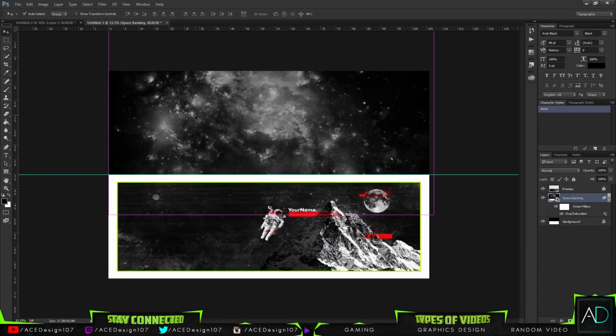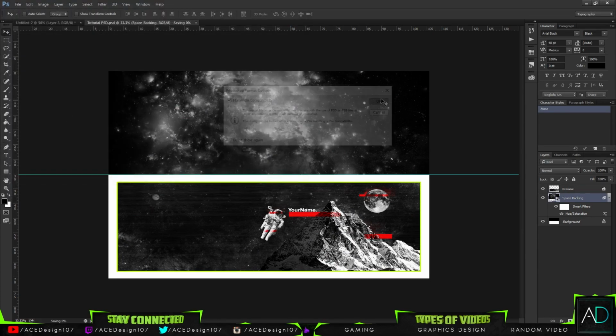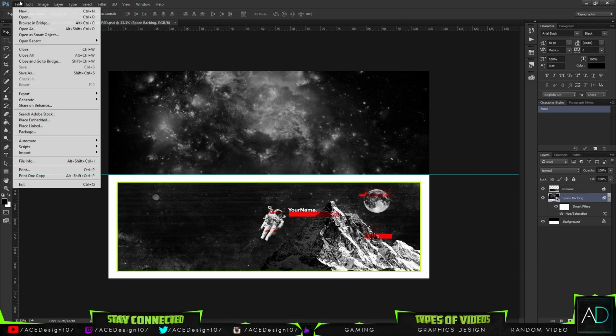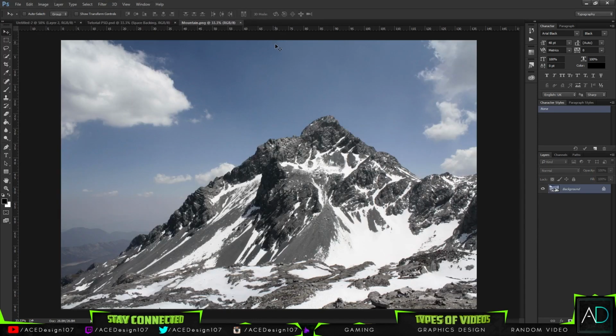And I'm also going to close all these. Now I'm going to press Ctrl S and quickly save this one so you guys will be able to use it. Tutorial PSD. Bam, bam, bam. And the next step is to go to File, Open, and open up our mountain image.